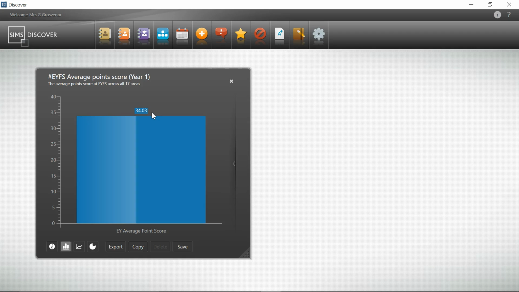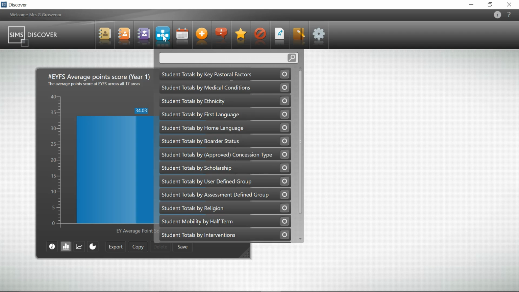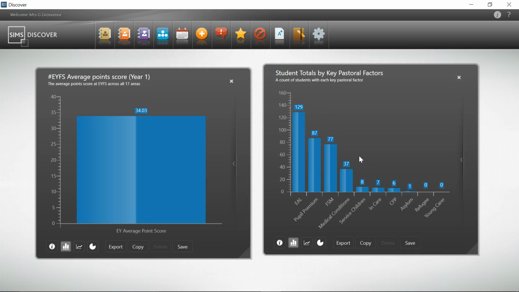Well, so what? What we can do with this graph is we can use a technique called graph-to-graph filtering to analyse things like pupil premium, EAL pupils, special needs pupils, and almost any vulnerable group you can think of within year one. I'm going to display this set of graphs now. This is the pastoral graphs. And you'll see the top one here is called student totals by key pastoral factors. I'll slide this one off the menu and put it side by side with that one.